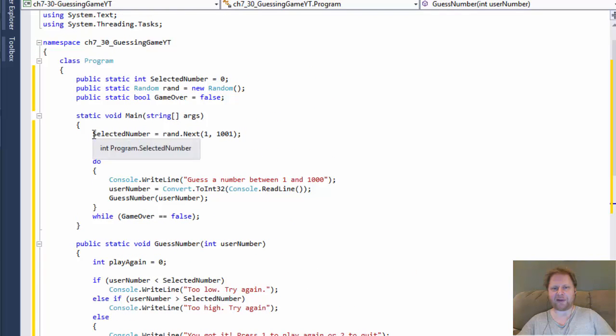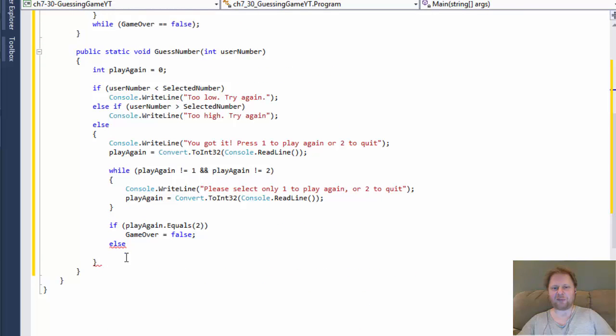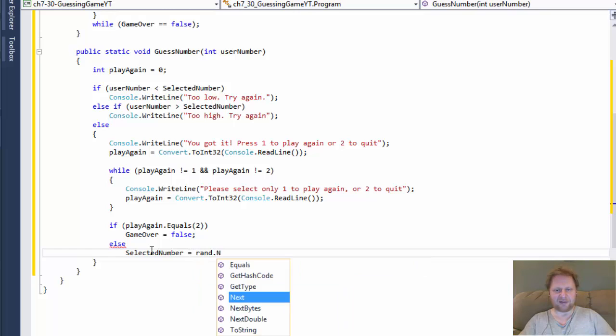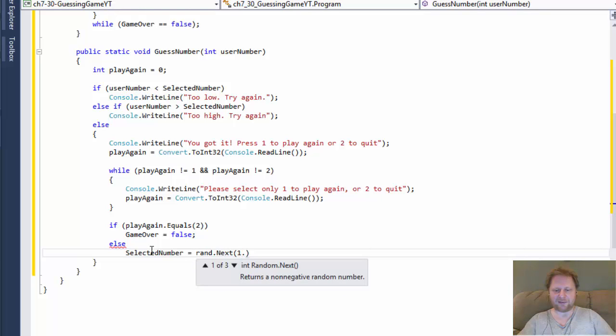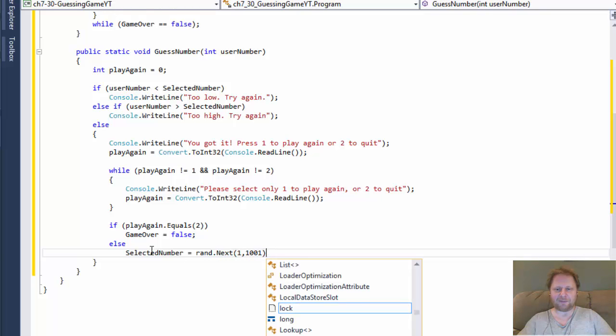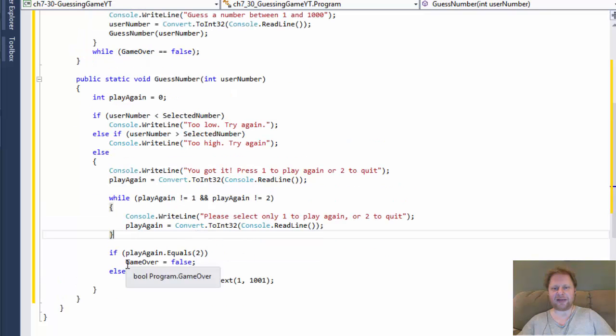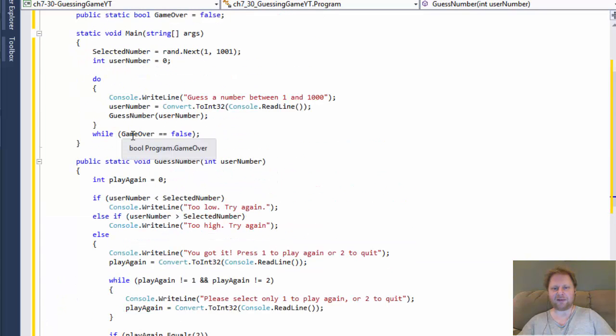Alright, so over here we selected it before we entered the loop. Now we select if the user wants to play again. So our selected number now equals a random integer from 1 through 1001, to make it 1 through 1000. So if the user presses 2, the game over is set to false, and over here we loop while the game over is equal to false.